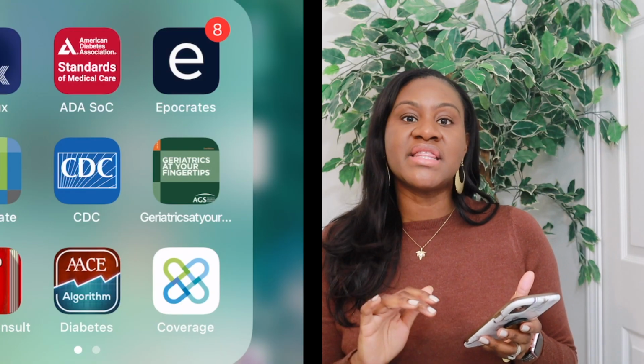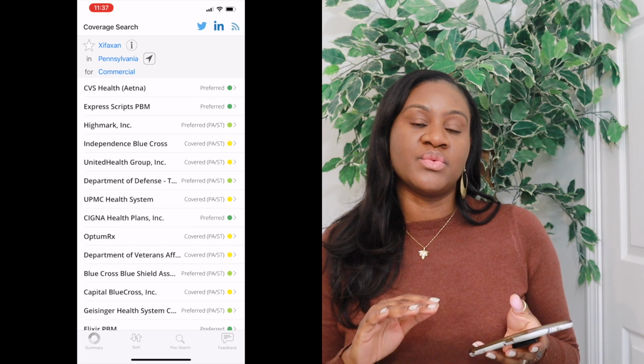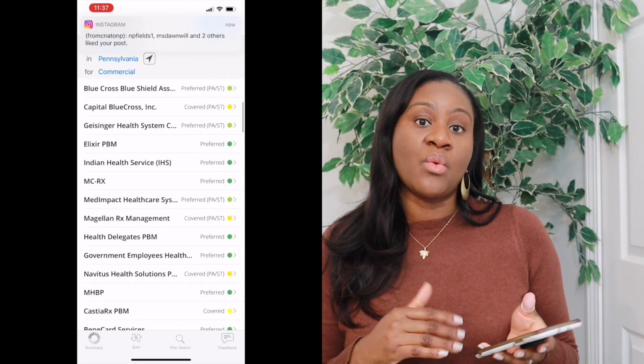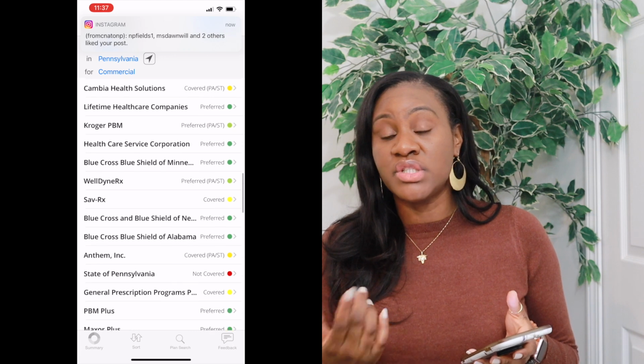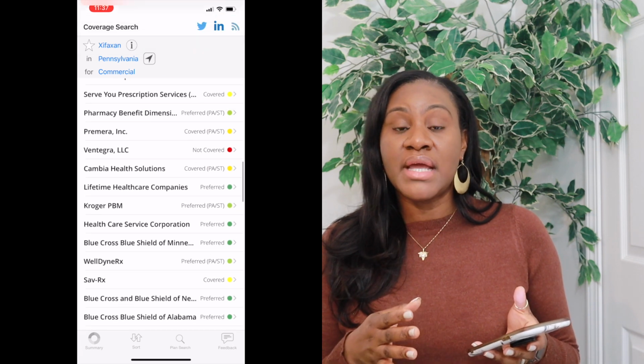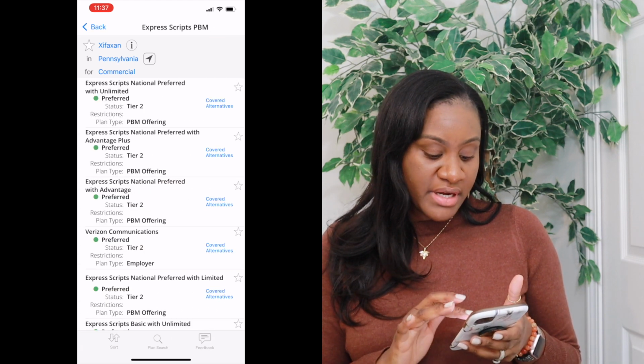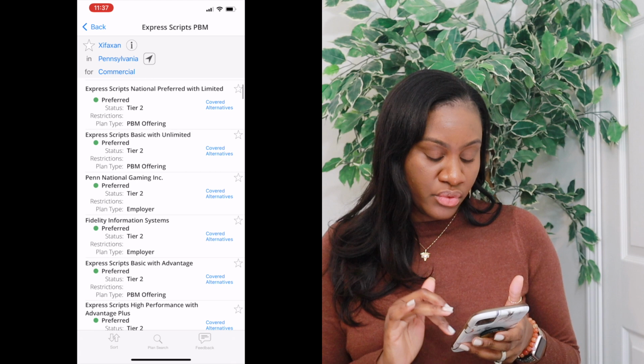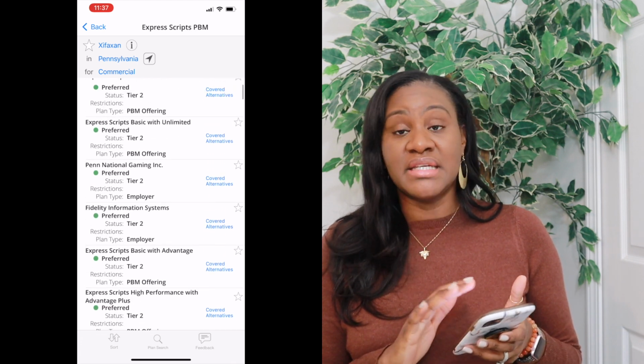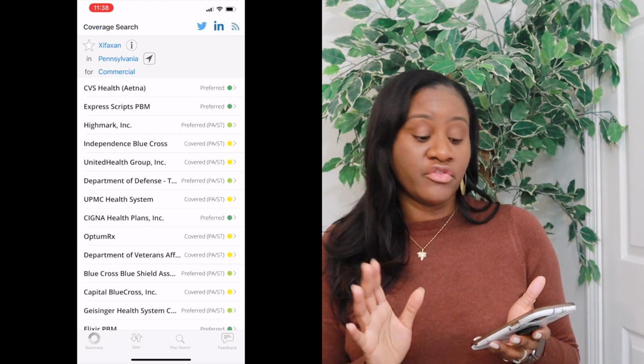Next app that I use is CDC. I use it sometimes when I want to look stuff up per CDC guidelines. Next thing that I will share with you guys, Coverage Search. Big thing is patients sometimes have issues with the coverage from their insurance plan and what formulary we can use to substitute. So this is pretty good for that. If you're an NP in the primary care setting and you want to look up a medication to see if the insurance will cover it, this is a pretty cool app for you to use and see what formulary and what can be covered for the patient's insurance.